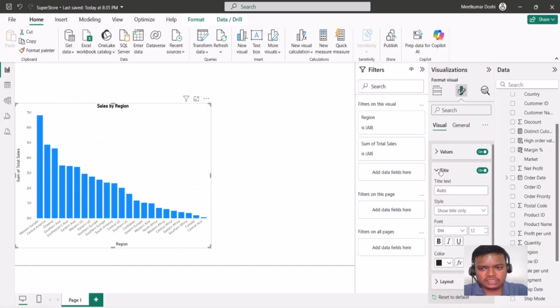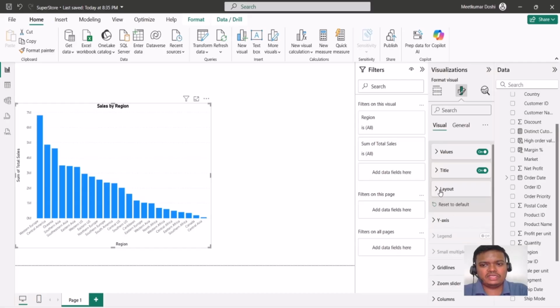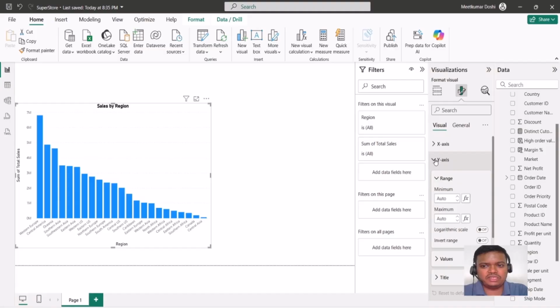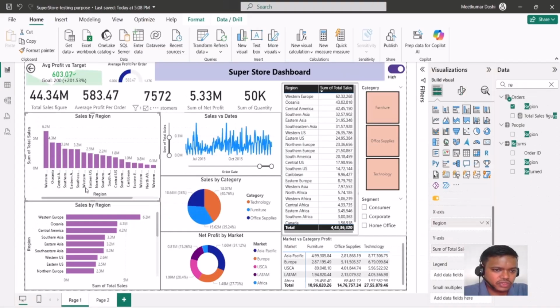Okay, we want to keep it. Yes, the title we want to keep. Layout, let us keep the same. This is for the x-axis, similar for the y-axis. So what are the other things there? Yes, region, sales by region. This scroll button is there.